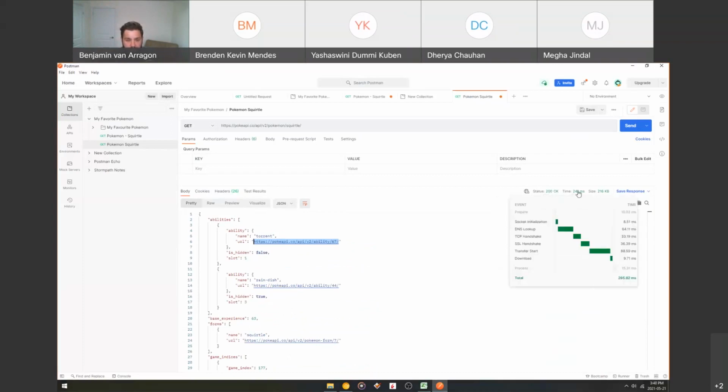The time here, if I hover over it, I can actually see an event waterfall of what value of time each step took. So the socket initialization took 8.51 milliseconds. The DNS, or domain name server lookup, took 64 milliseconds. So I can actually see what's the slowest. When we're building our own API, I can actually see what's the bottleneck, what's slowing me down here.